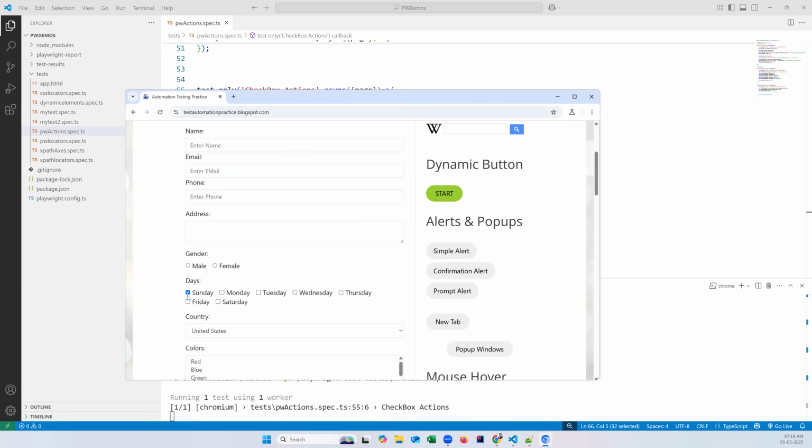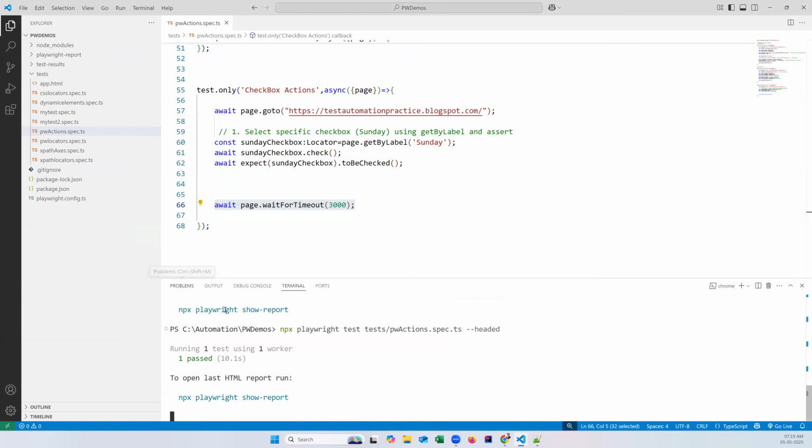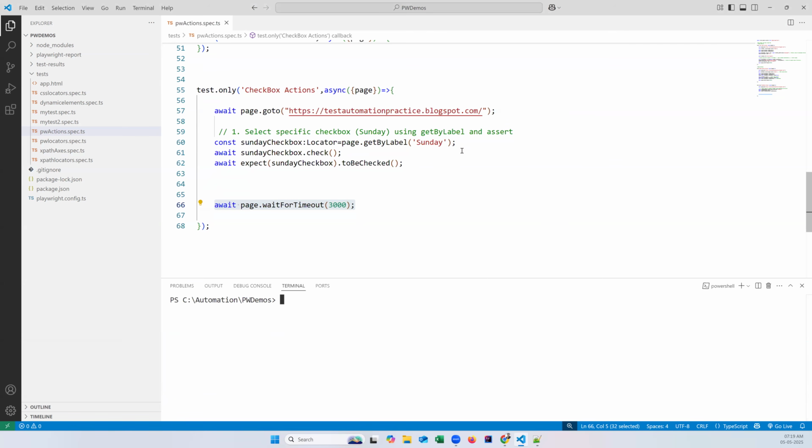Okay, now you can see Sundays got selected. Perfect. So we have captured the particular checkbox element using label, and we have selected the checkbox, and then we verified whether it got selected or not. Okay, this is one scenario.